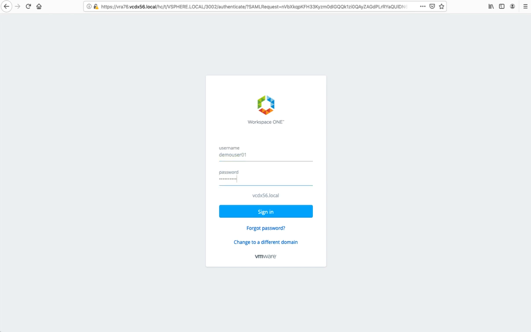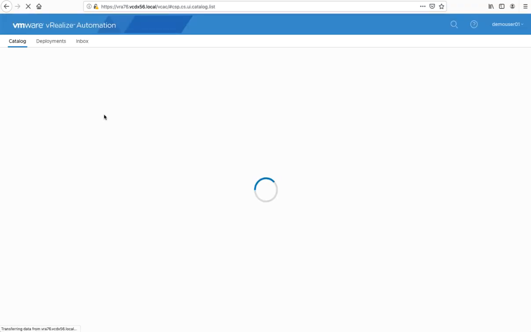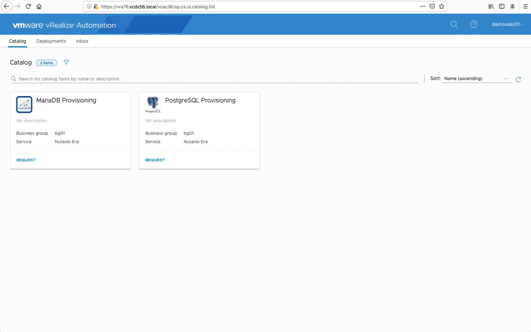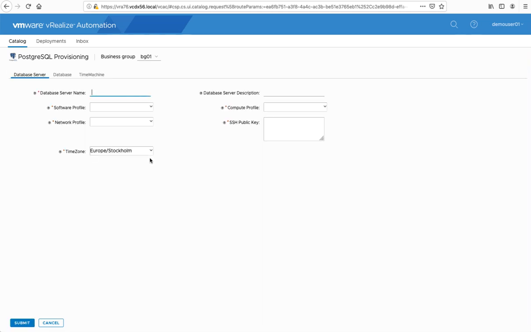This is a typical day one operation. First, I log into vRealize Automation. And in the catalog, I have two available items, MariaDB provisioning and PostgreSQL provisioning. I'll select PostgreSQL provisioning. The form layout follows the Era layout, so you'll have the same options as when using the Era UI. The initial tab is about your database VM, including database VM name, database VM description, software, compute, and network profile, SSH key, and time zone.